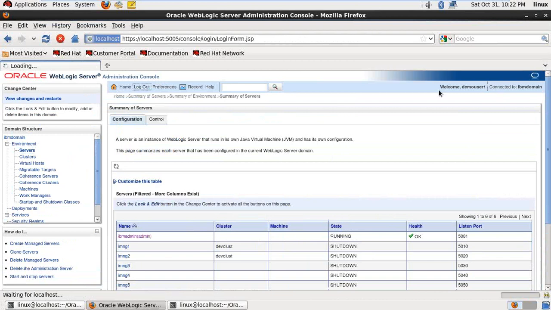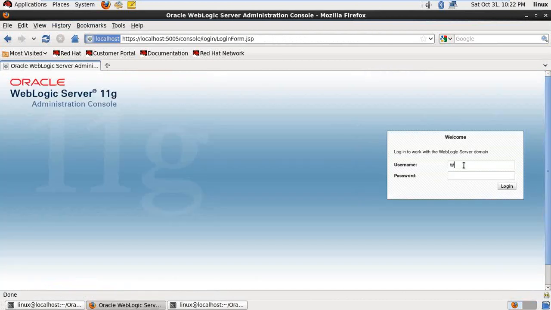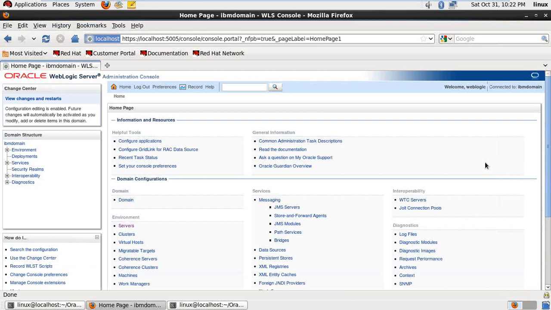Monitoring only. The new button will not be there because we can't access it. There are no configurations. You cannot configure any service. I just logged in again as the WebLogic user. This is about how we configure the users and groups.